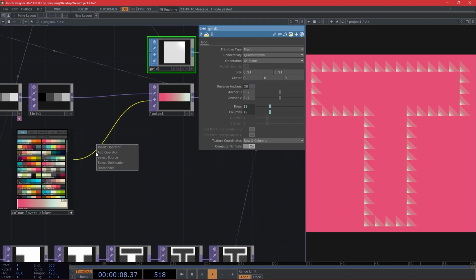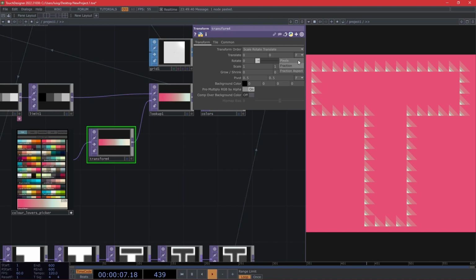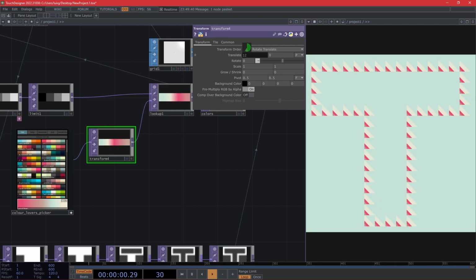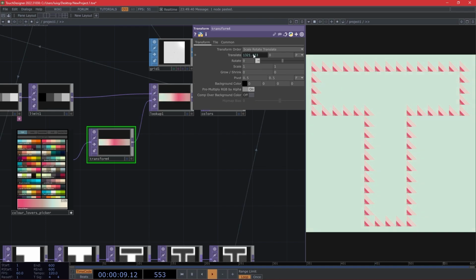Okay, and now you can start playing with these colors. Also here, between the lookup and the color lover, you can use a transform, and on this transform you change the translate to pixels, and here on tile you select repeat, so you can move the pixels on X, and you will have a variation on the same palette, but with different positions of the colors. Or maybe you can also add seconds, and you can see how they are shading.